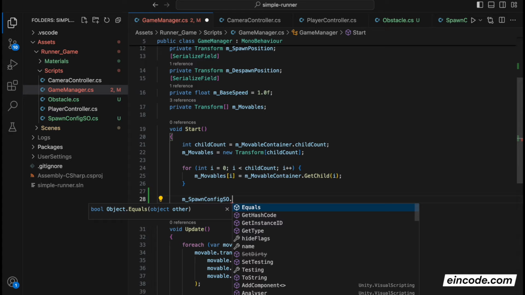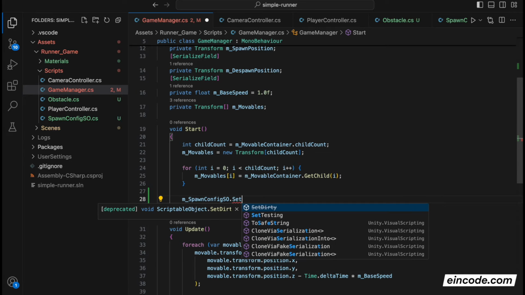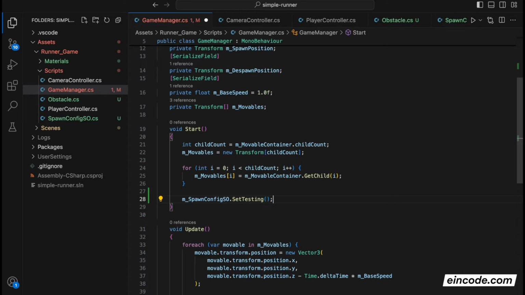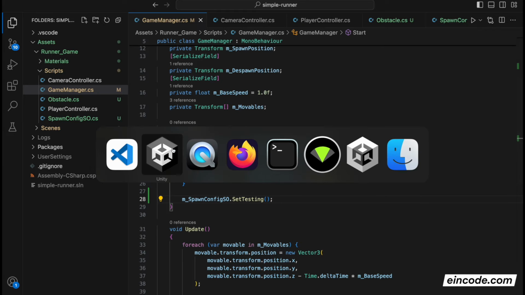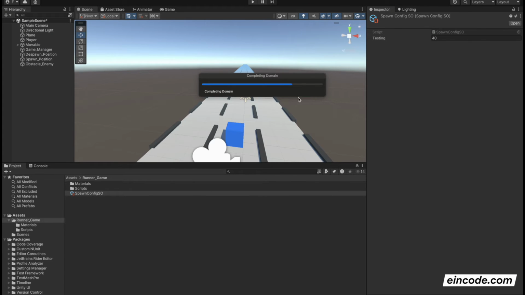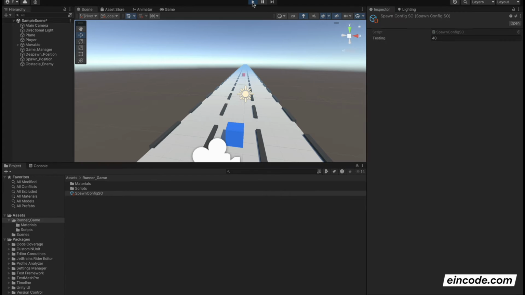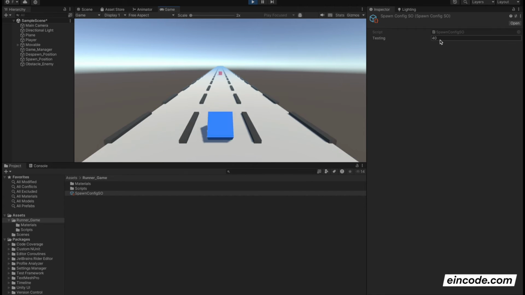I can access the methods here, so I can write set testing and just call it, and this should set the testing variable to 1000. Check this out, that's how the scriptable object works. Now I have here a 10, that's what I initialized it to. When I start the game, it should change to 1000. I will start the game, and it's 1000.